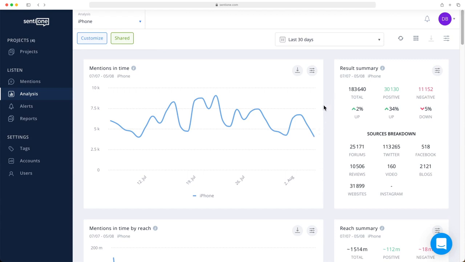The very first graph is Mentions in Time. It shows the time distribution of online discussions. If you hover over it, you can see how many mentions appeared on that project on certain days.